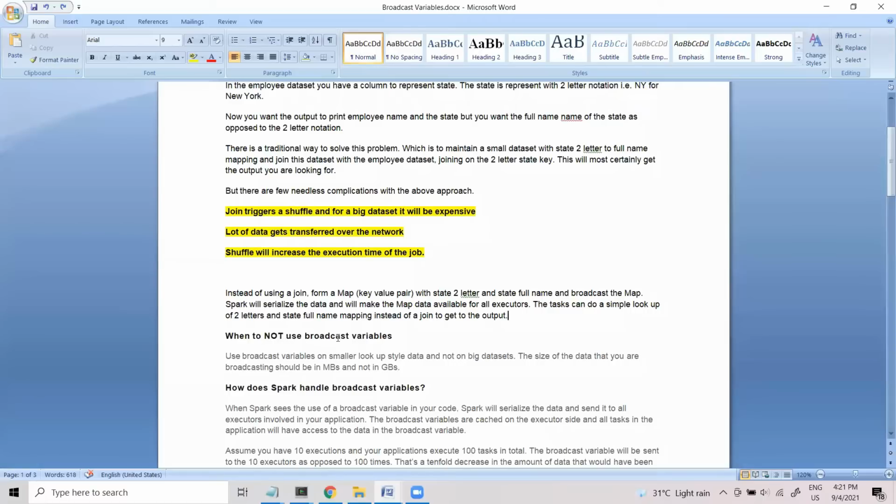When not to use broadcast variables? Use broadcast variables on smaller lookup style data and not on big data sets. The size of data that you are broadcasting should be in MBs and not in GBs. So that is another limitation with broadcast variables. When it is small, in MBs, we can use it, but not in GBs.